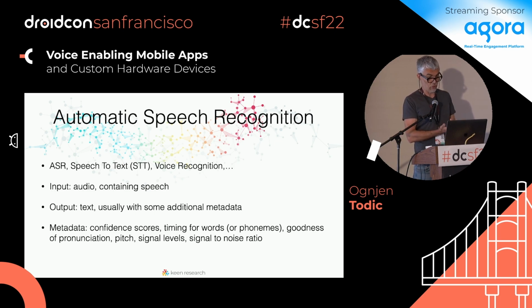It goes to speech recognition. You'll hear words or terms like ASR, that's just the acronym. Speech to text, STT, and voice recognition are also commonly used. All of these mean the same thing. I'm not too fond of speech to text because there's a lot more in the result than just the text. Basically, you have as an input digital audio that presumably contains some speech, and the output is text, usually with some additional metadata. That metadata can be confidence scores for each word, timings for words, and even timings for phonemes, individual sounds.